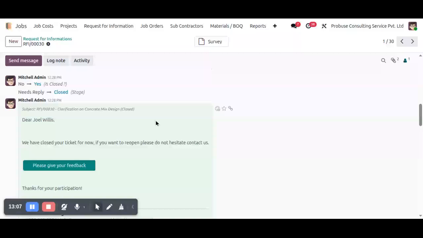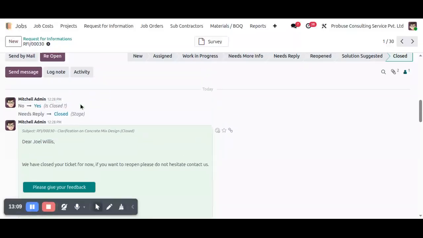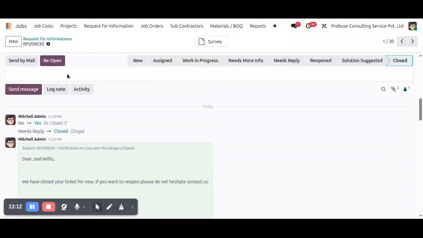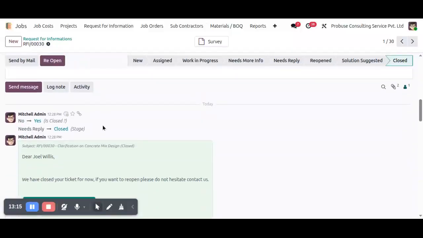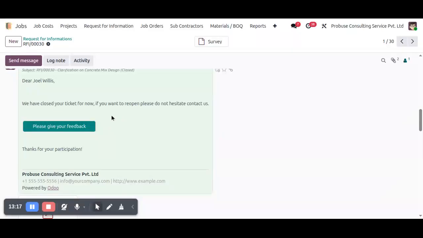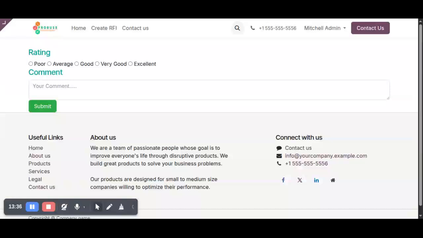So here, as I told, when we close that RFI, the system will automatically send a mail including the answers and a request to review the feedback. So after the RFI has been closed, the customer receives another email inviting them to provide feedback. By clicking the feedback button, they can rate the overall service and submit comments regarding the quick response.